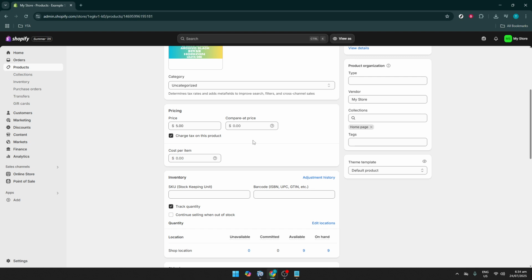I hope you found this tutorial helpful for managing your Shopify store efficiently. Give it a try on your other products to ensure all tax settings are correct.